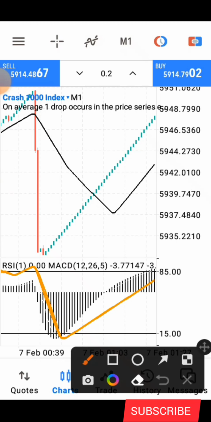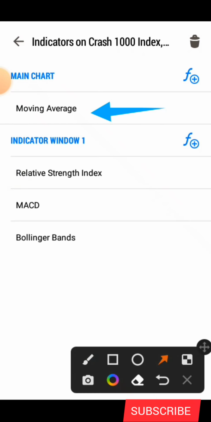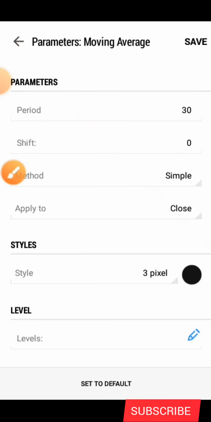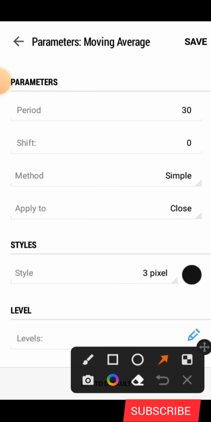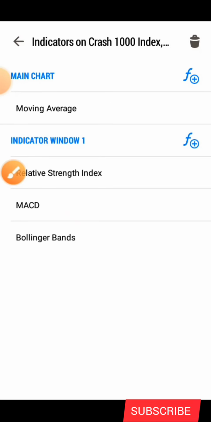So the first thing you do is to click on this one right here. After clicking on the icon, the first indicator is the moving average. You click on it, the period is 30, the shift is 0, the method is exponential, apply to close. Under the style we have 3 pixel and the color is black. After that you click on save. Now that is for the first indicator.